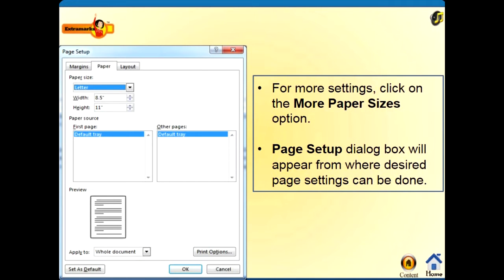For more settings, click on More Page Size option. Page Setup dialog box will appear from where desired page settings can be done.